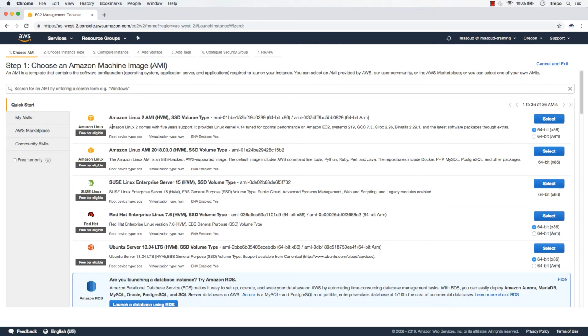So you have a bunch of options. You can, for example, select Red Hat, you can select different flavors of Linux, but I'm going to stick with the first one, which is the Amazon Linux 2 AMI. So it's a customized Linux image for Amazon. I'm going to select this one, and you can see we have 64-bit for x86, and we have 64-bit for ARM.